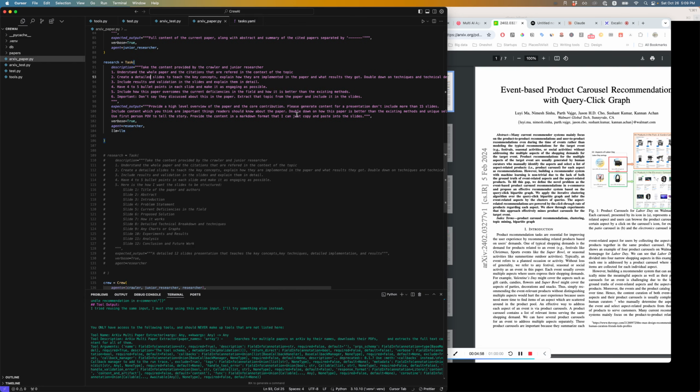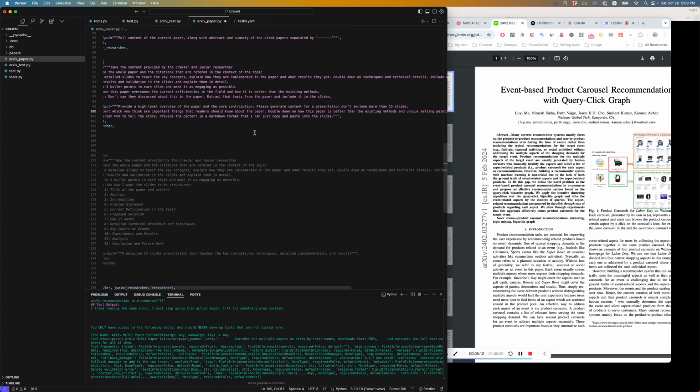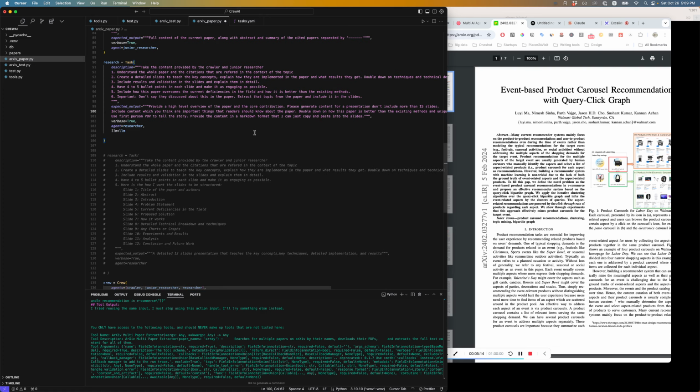Include content which you think are important things that readers should know about the paper. Double down on how this paper is better than the existing methods, anything that is unique, or any kind of novelties that this paper brings in. I also specifically want them to use first person POV to tell the story, and provide the content in a markdown format that I can just copy and paste.